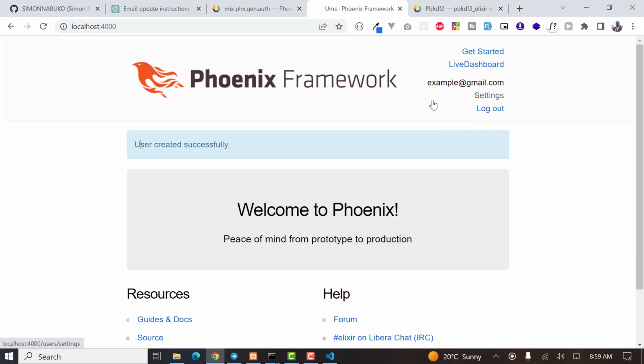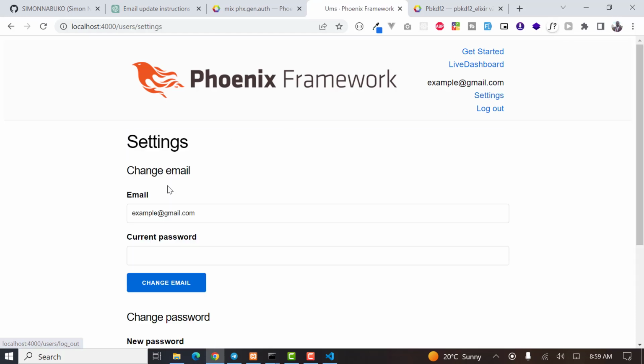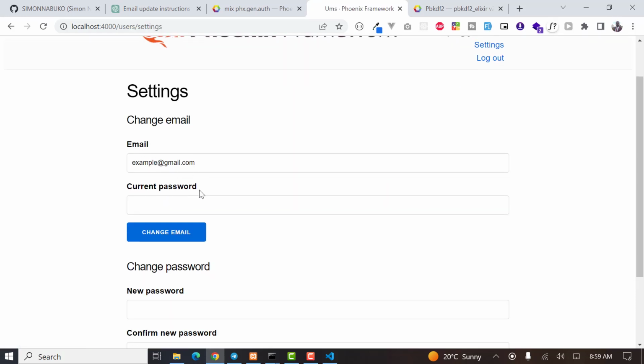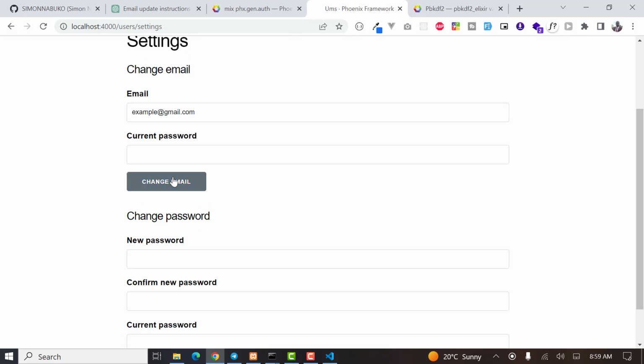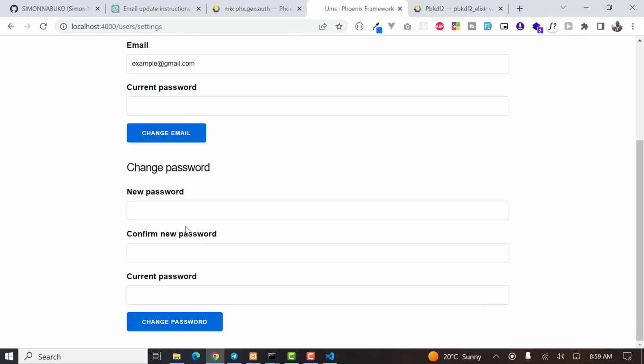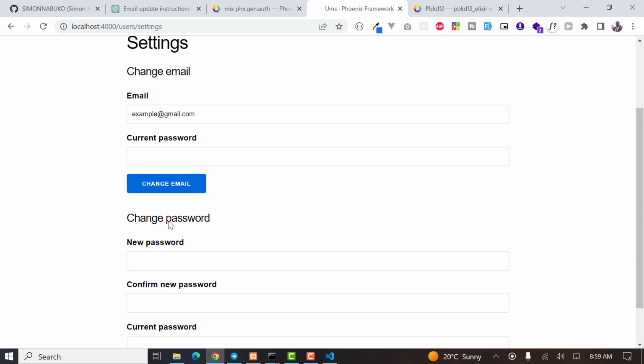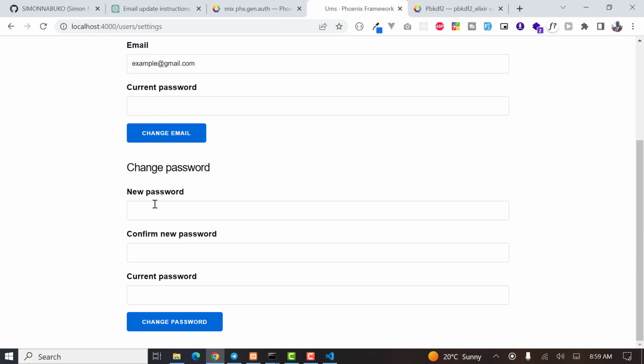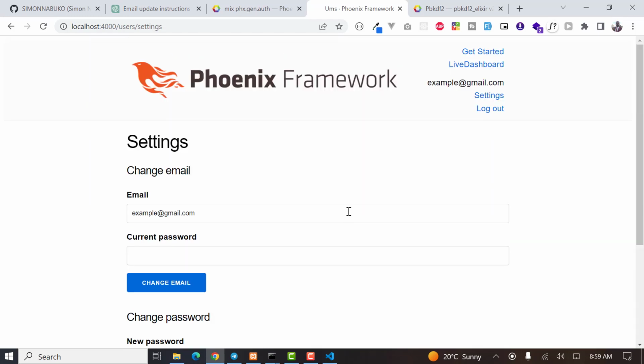Once you've done that, the server will be up and running, and you can see we have a user registered. Once the user is registered and logged in, you have the logout button here. We have settings. The user can change the email and they can change the password. So you have the email and then the current password. To change the password, you have the new password, and you have to confirm the password and enter the current password for it to be able to change. And you can log out and try to log in.